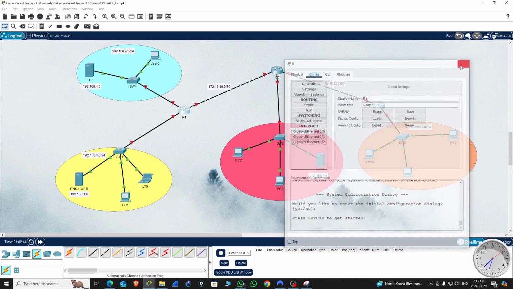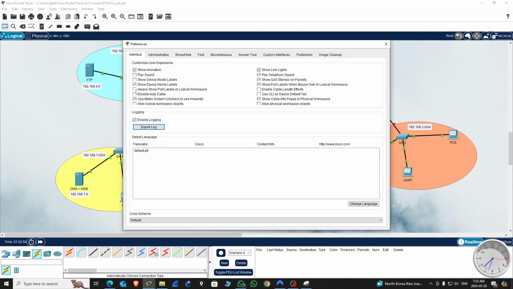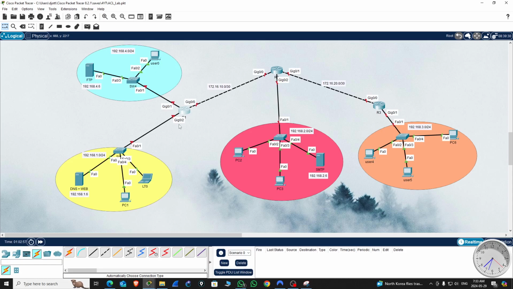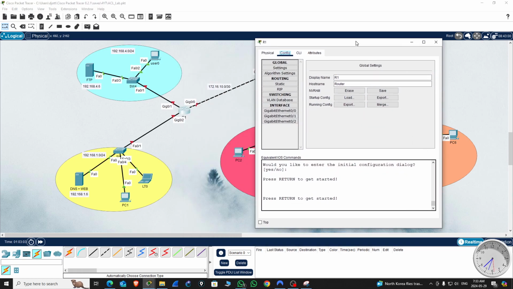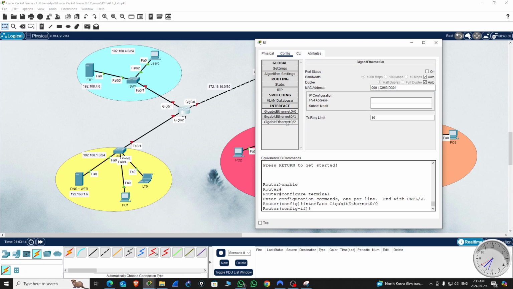By the way, before doing that, let me just do something quickly. If I go to options, preferences, just temporarily, I'm going to make visible the interfaces. It's just going to make our configurations quicker. So I'm going to go in here, and I know the IP addresses for G01 and G02. So I'm going to start with G00 first.